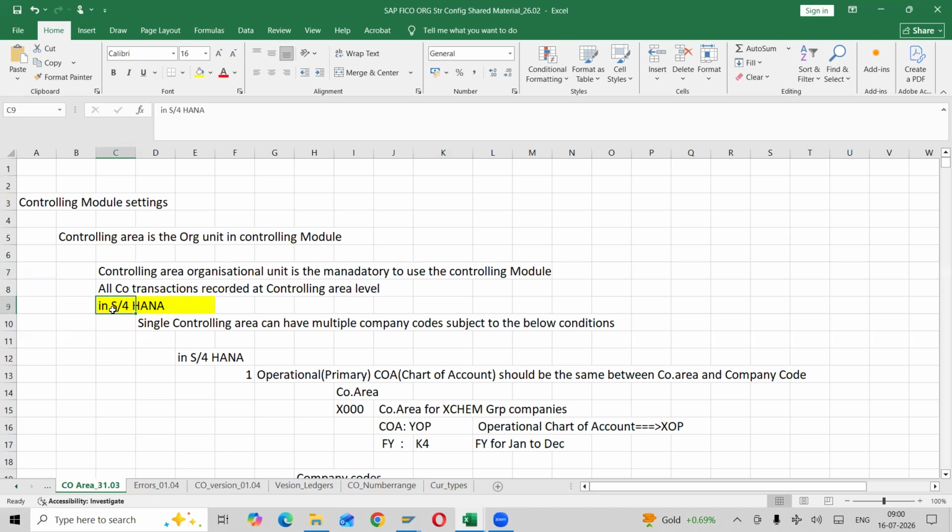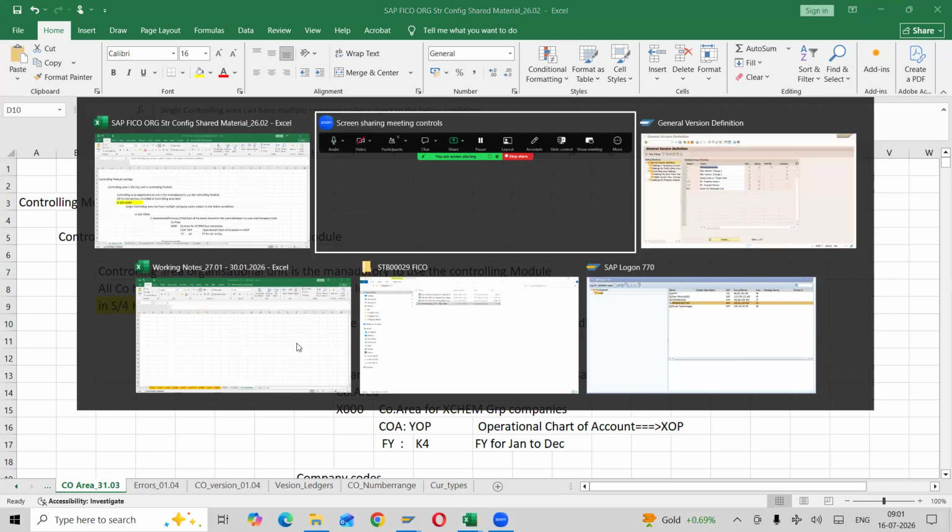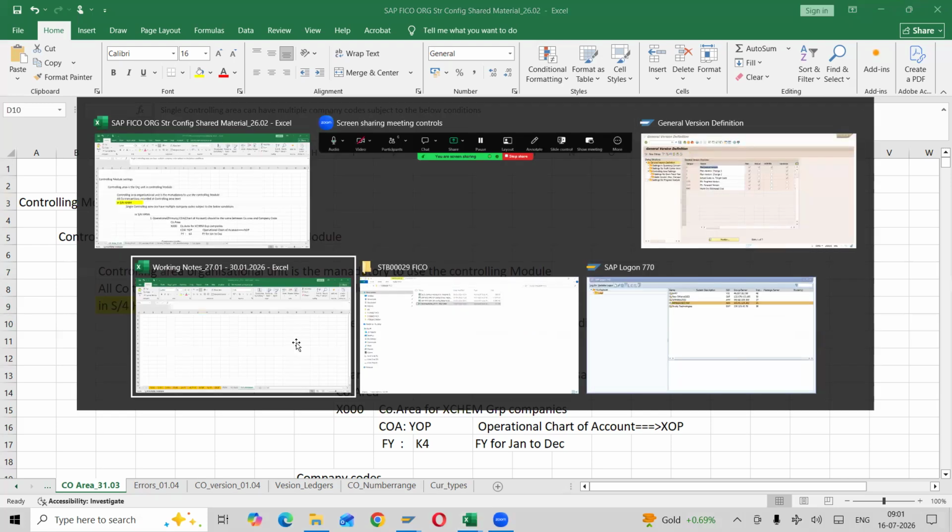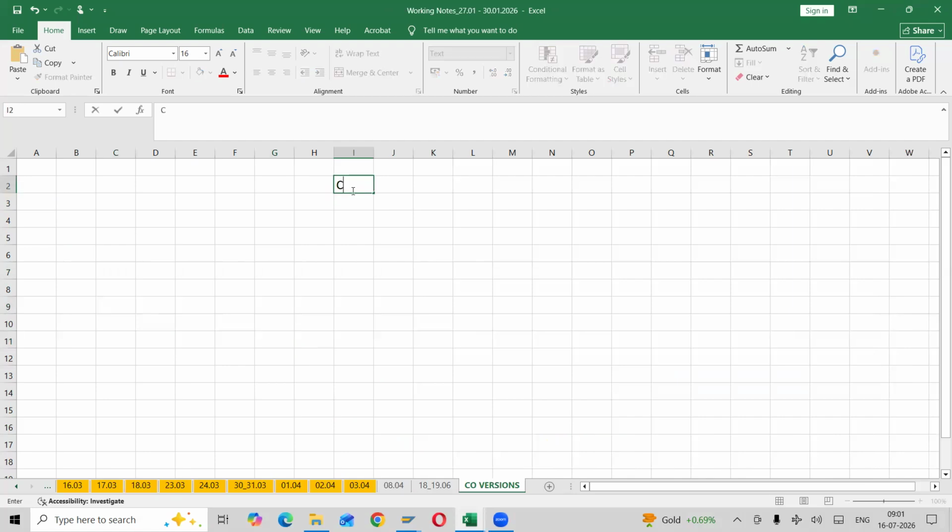Already we discussed, but again I am reiterating. A single controlling area can have multiple company codes subject to the below conditions. Remember these conditions. For example, I am having one controlling area, XCOA. Here my company codes are X100, X101, and X102.